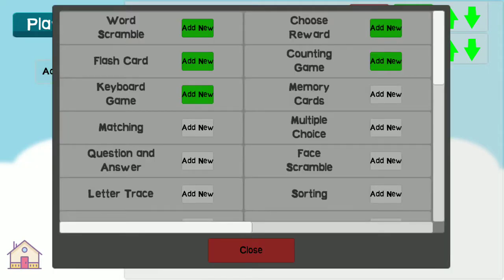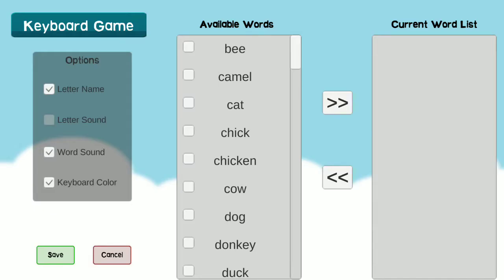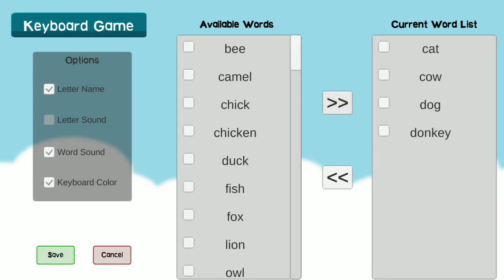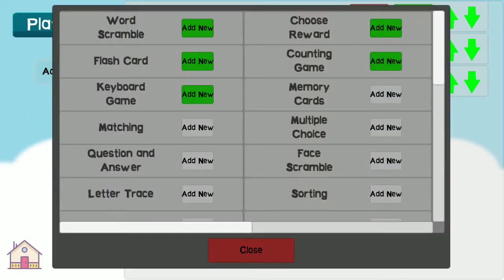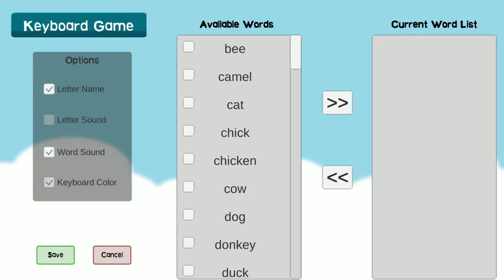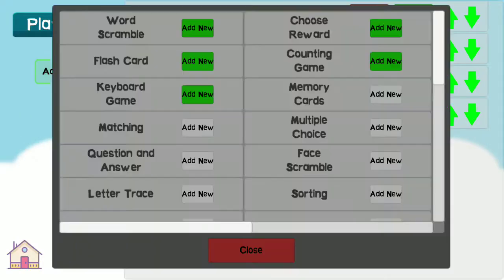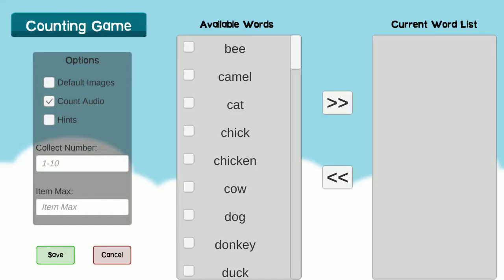Here we go, and let's add a keyboard game. So for the keyboard game, I need to add more than one. So I'll add those ones. There we go. Actually, no, it's not the keyboard game I need to add more than one for. Keyboard color, if you uncheck that, then it makes the keyboard black and white, and if you check it, it makes it color. So let's do one that's color, and I'll add one that's black and white. There we go.